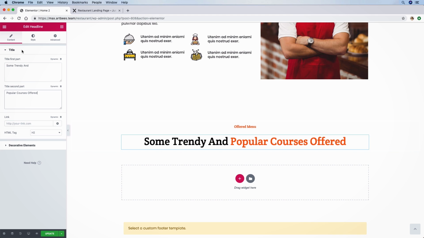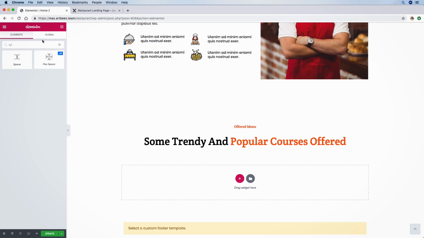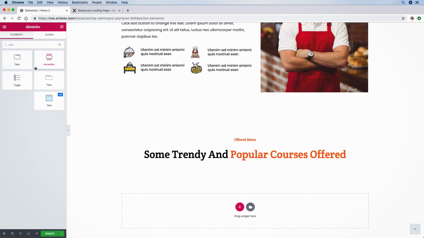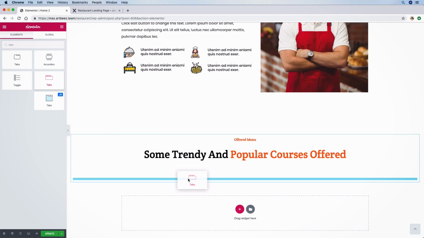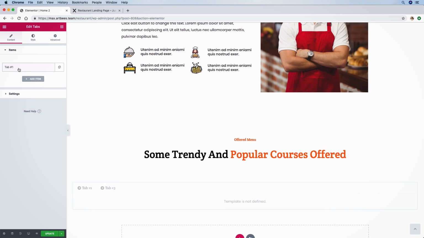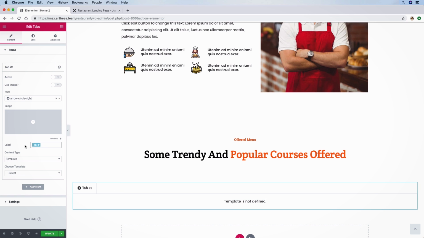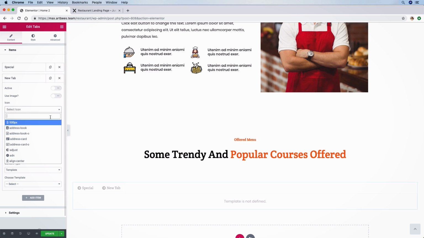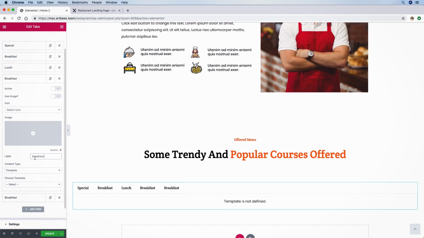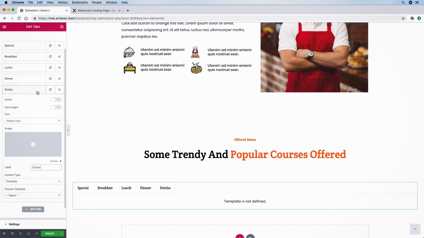So now we need some space before we add our tabs. Just add a spacer, and it's already 50. I think 50 pixels is enough. Okay, let's add a tabs element and edit this. Let's just remove these and call this special. Another one. So we have this sorted out.